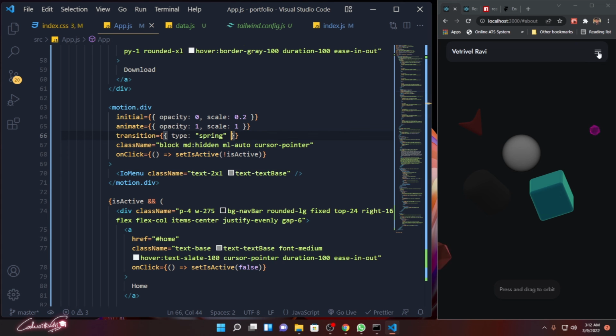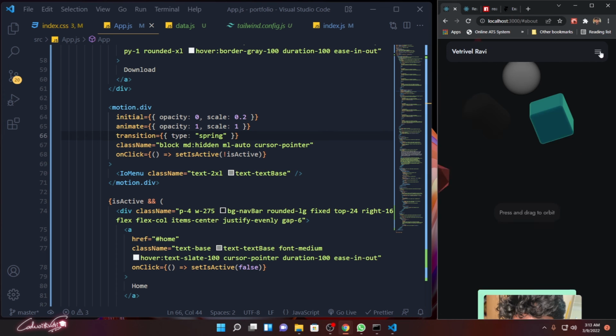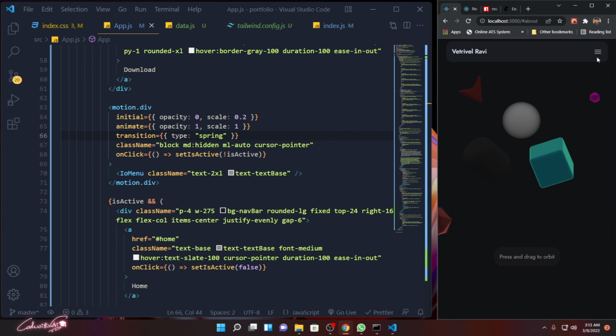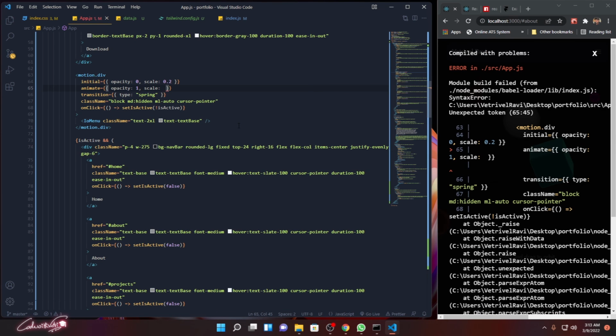Okay, look at that, you can see that now. When I refresh it, it brings that animation. Initially it will be 0 and then it changes. If I change it to 0, you can't see that anymore.